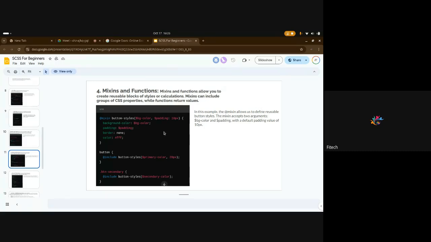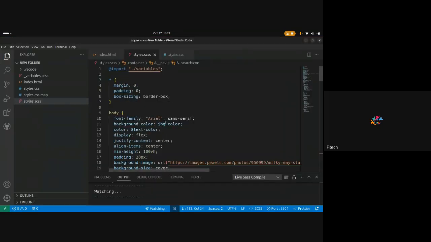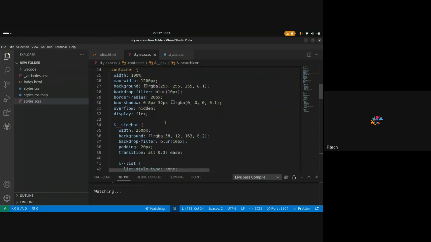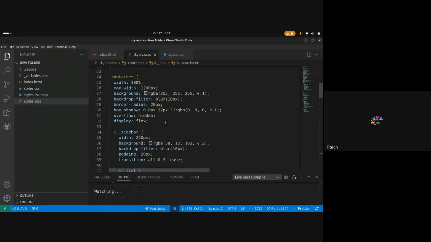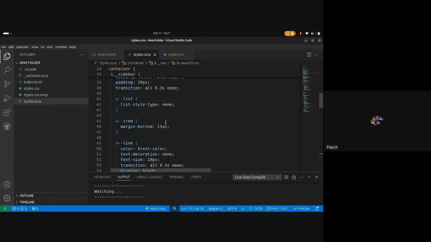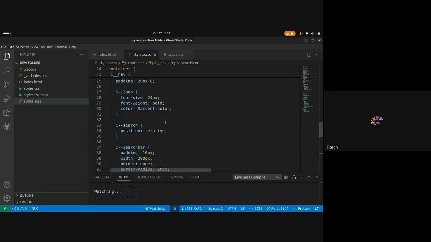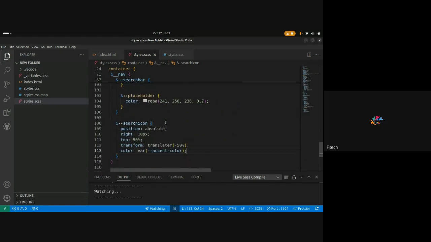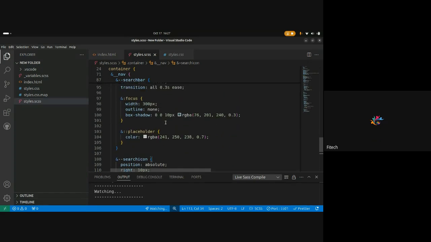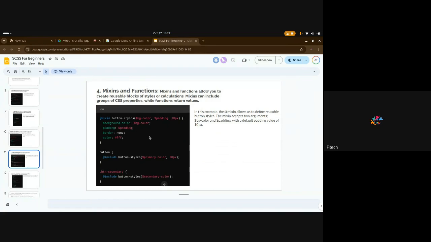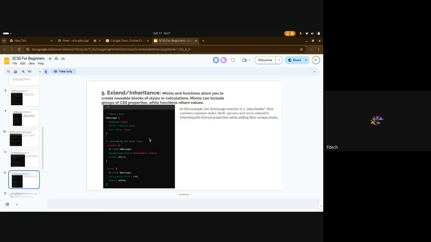So let me see if there's a mixin that we'll need. Let me see if there's anyone that requires us to have a mixin. But I don't even think there are any mixin requirements here. But just as we saw in the last class, this is what the mixin syntax looks like.